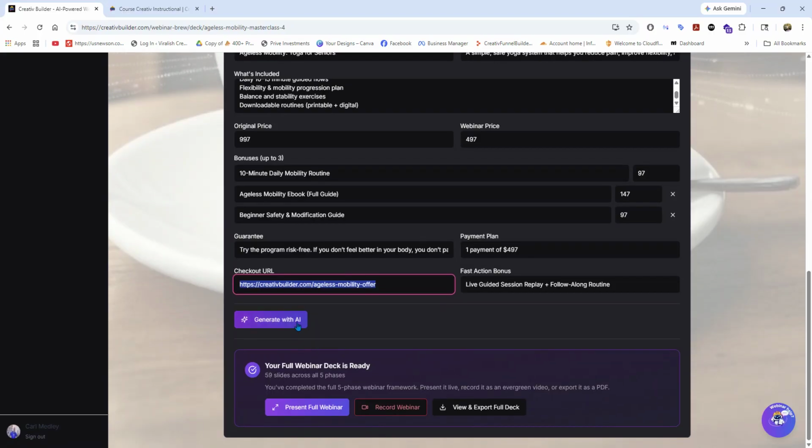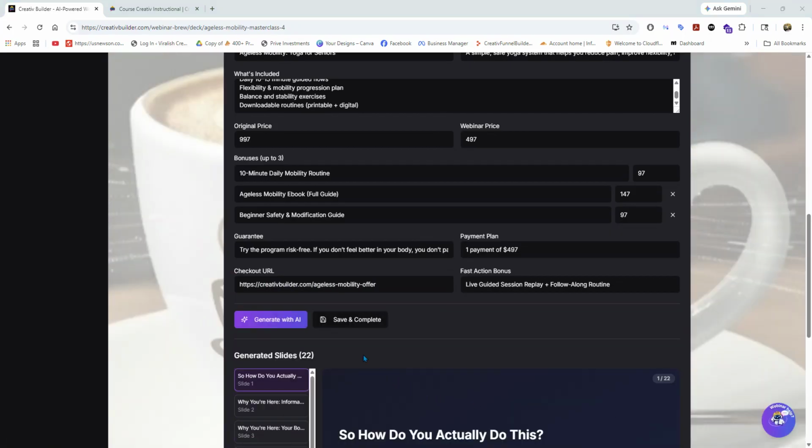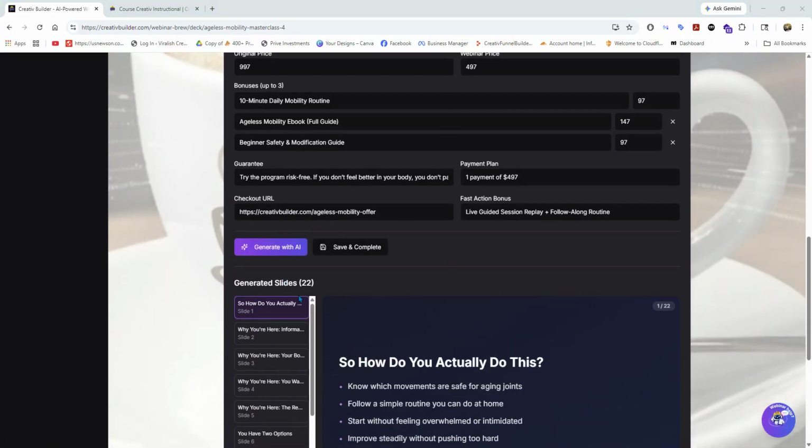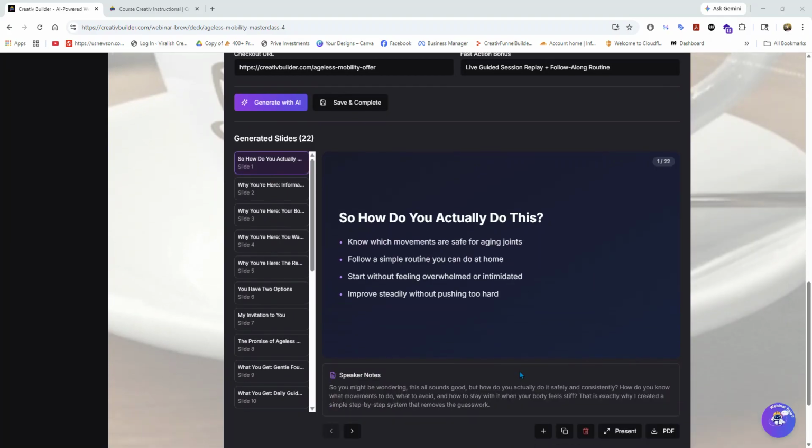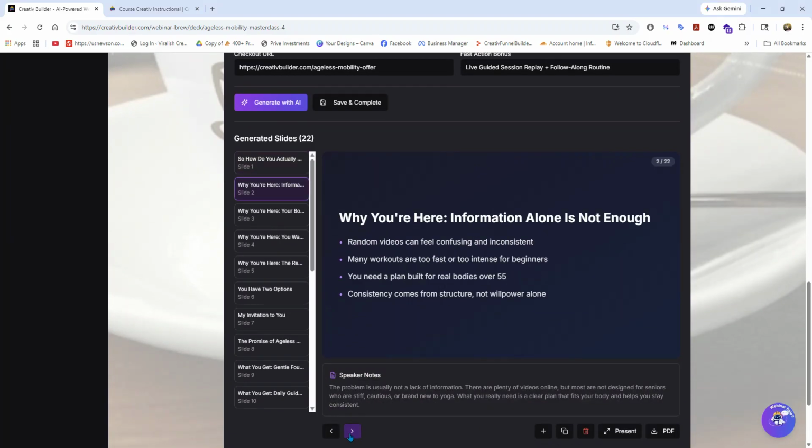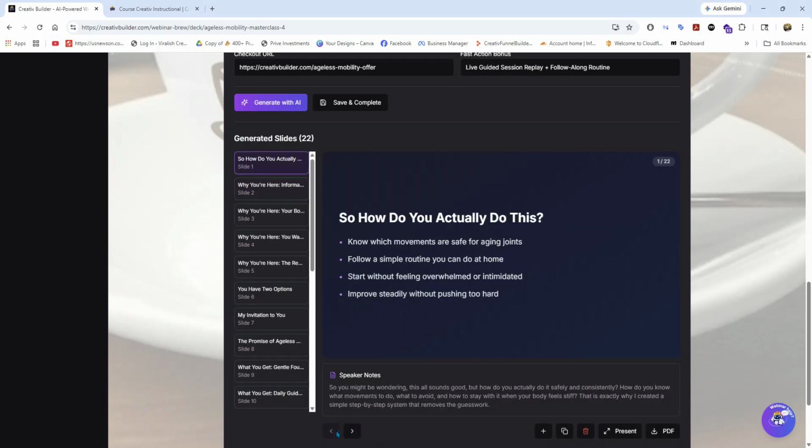Now we'll generate all this with AI. I know I keep saying with AI because I'm actually reading the button. I should just say, just generate the slides. Okay, so that took about another 3 minutes to create another 22 slides. So let's go through some of the slides here. So we'll click this. Let's start off with the first one.